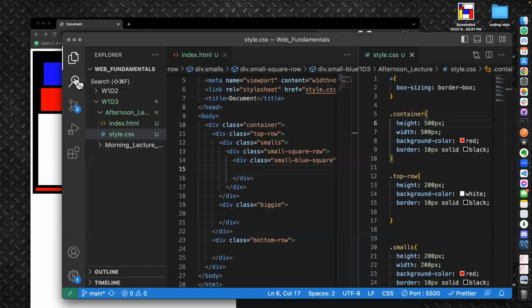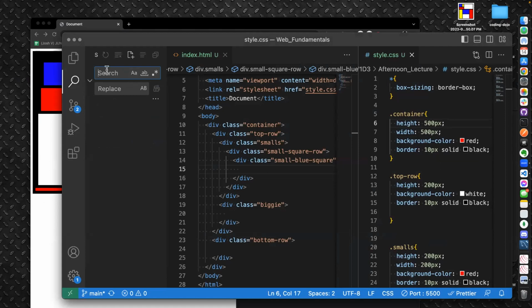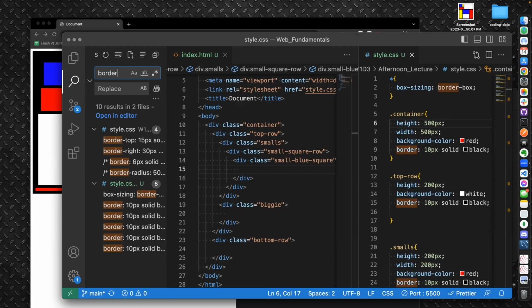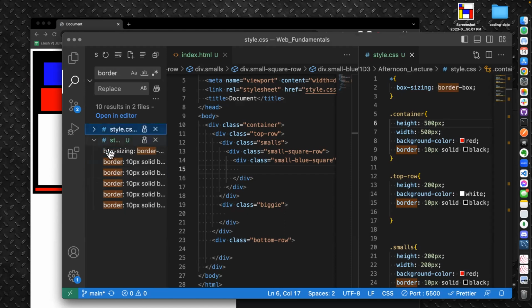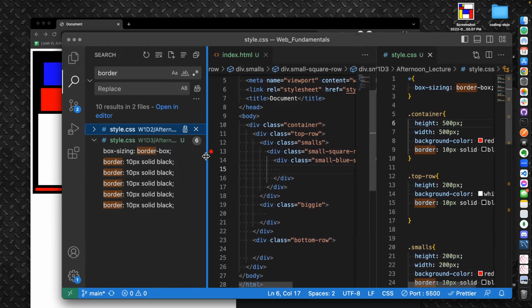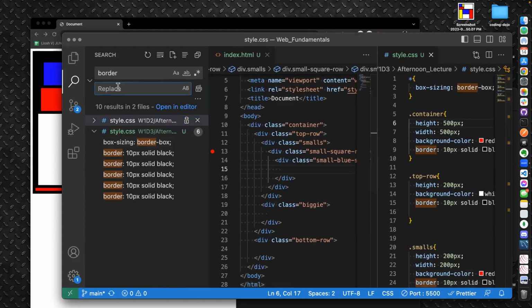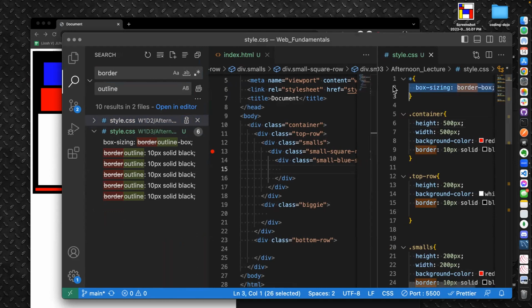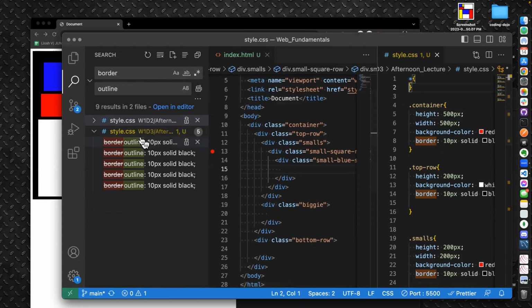Let me use one of these tools here. I'll say border. I'll do a search, and this is going to search all the borders in this CSS file. It's going to highlight the one I'm currently on by making it green. So let's make this here, and you can replace it with the word outline here. So we'll say outline, and then you can say replace all. Actually, I'm going to delete this one so it doesn't confuse it. So I'm going to replace border with outline and say replace all.